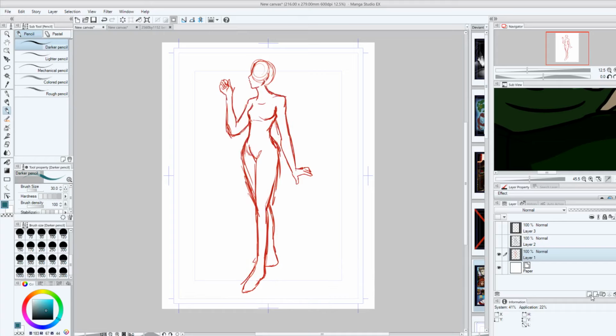If I was to come down here to this little page here, new raster layer, there's a difference between a raster layer and a vector layer, but I only use the raster layer. I'll do a tutorial on vector layers later. Raster layers are pretty much all you need, unless you're doing something that needs to be perfectly detailed and straight and clean for a logo for a company or something.